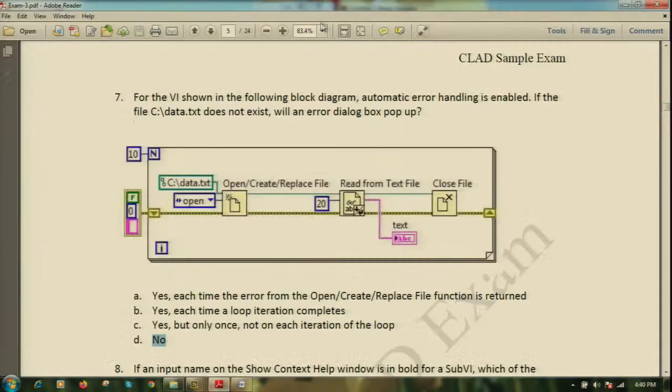Let's see that question once again. For the VI shown in the following block diagram, automatic error handling is enabled if the file c:/data.txt does not exist. Will an error dialog box pop up? The error dialog box will not pop up because there is no connection of a simple error handler or general error handler within the loop or outside of the loop. A similar question comes up as we do more questions, so the explanation I have given up till now will help in the other question also.